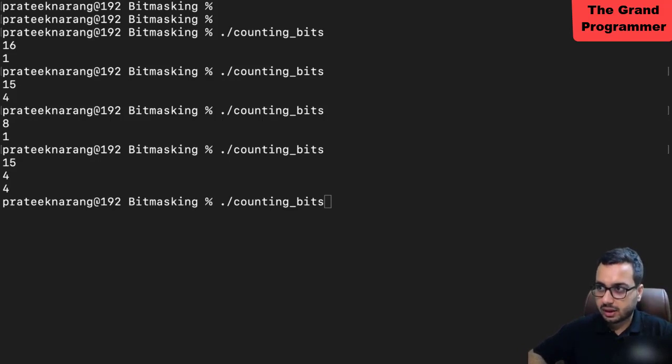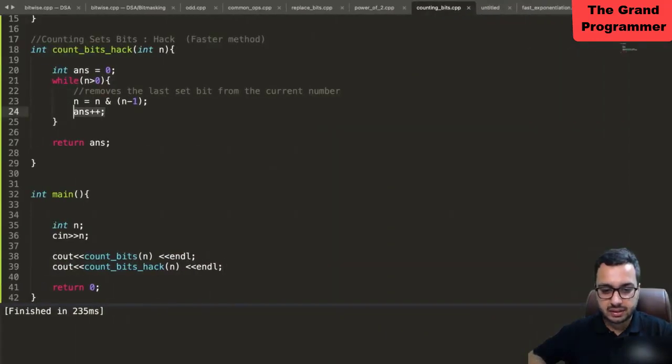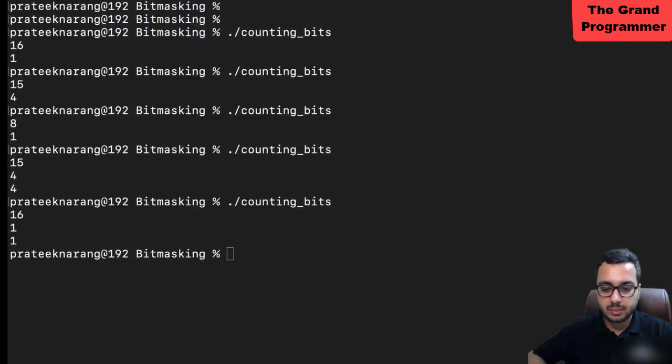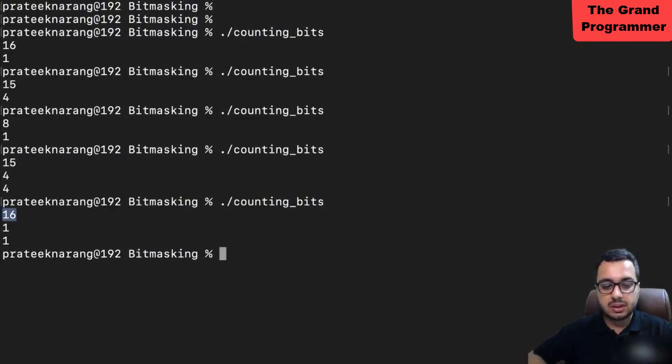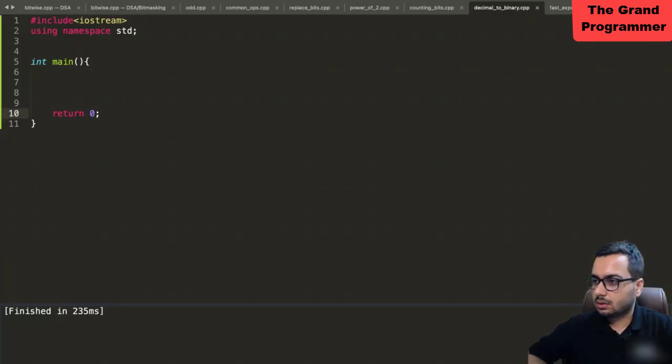But if I do it for, let's say, 16, then the second method will just run for one time, because we are counting the number of iterations and that is equal to answer. Okay, so that means in just one iteration it could tell that 16 has only one set bit. And maybe we do it for 9, so 9 has 2 set bits. Both methods are working as expected. So that's all for this lecture.